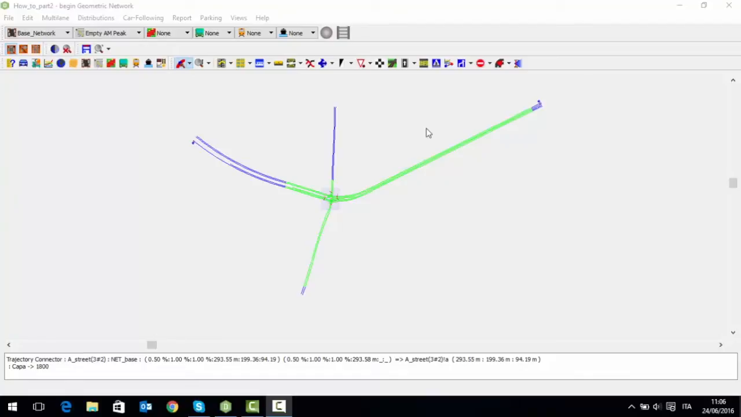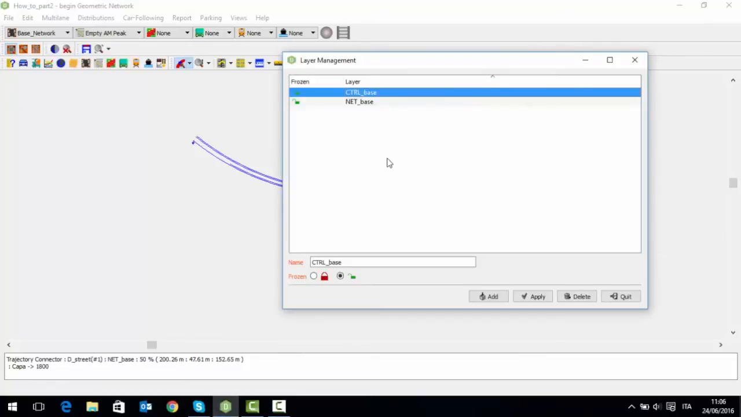Before building the new network scenario, we are going to organize the layers to be used in the scenarios. For now, let's click here and you can see that there are only two layers, one called net base and one called control base. They contain all the elements of the network and all the elements that regulate the behavior of the traffic. We are now going to add some additional layers.